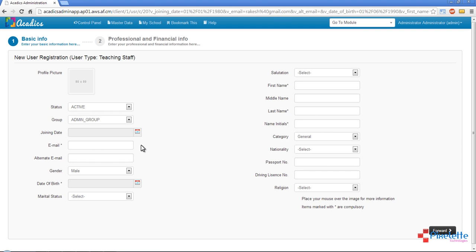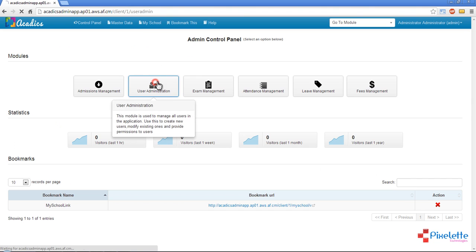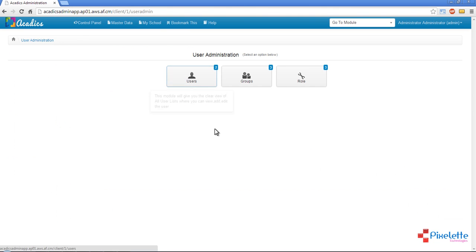So as you can see, the user has got created. As soon as you click on save, it will redirect back to this page, and you can keep on creating as many users, teaching staff, as you want. So let's just go back to the users section. Okay, you can see that 2 users are already there.